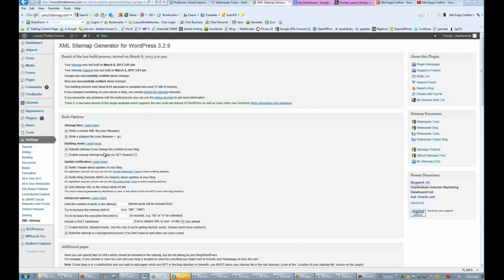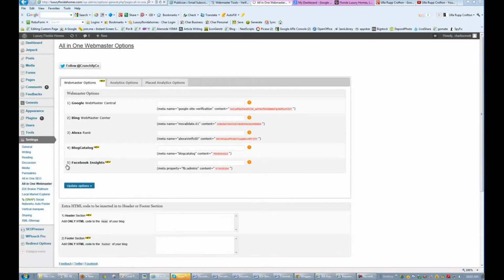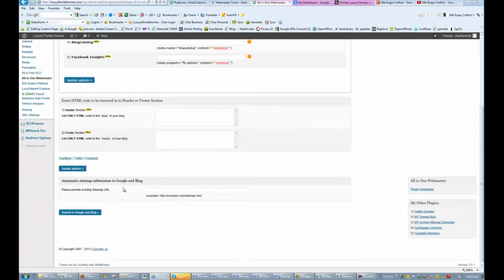Copy. Now we're going to go back to All-in-One Webmaster. Now, there should be a place right down here where you're going to go ahead and paste that sitemap and submit to Google and Bing.